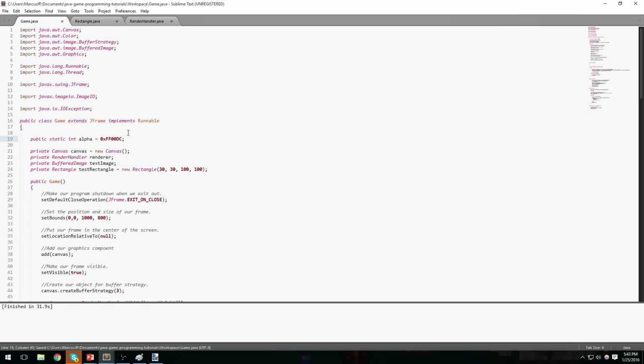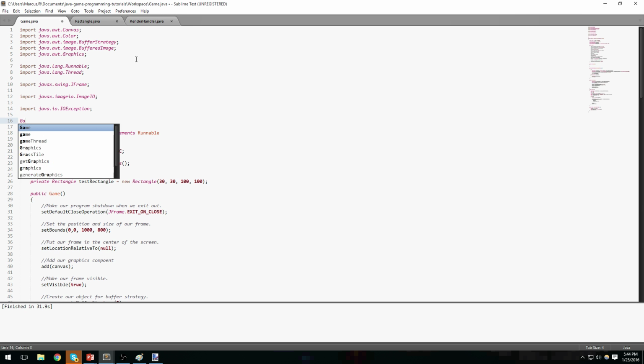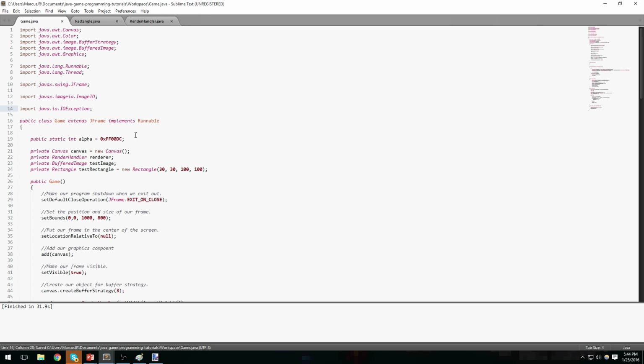Now, the reason that we are using a static variable is because, some of you might not have learned static before, but what static does is it creates a variable or a method that can be accessed without even creating a game. Without even having an instance of game as an object, you can still have access to this method. So from anywhere else in any other class, we can do game.alpha, and this variable will still exist because it's static. It's kind of like a public field that can be changed, but it doesn't have to have an object to be created.